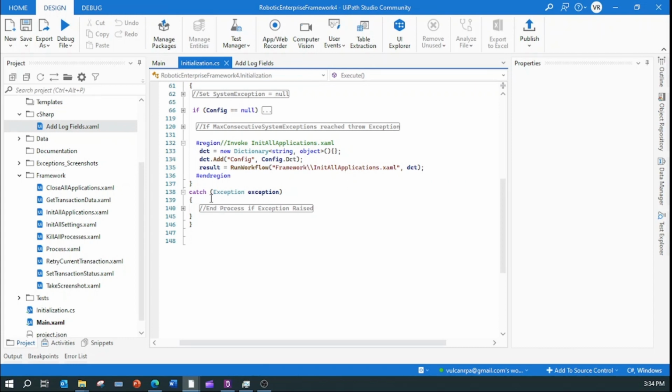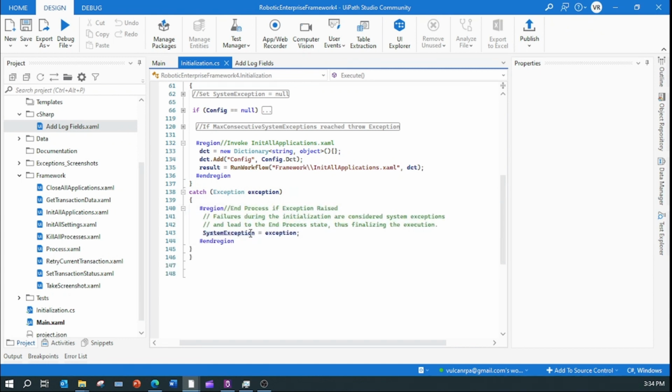That will just pass in the dictionary in the config file, and then we run the workflow init all applications. And then the last thing we do is, if anything happened, we need to set the system exception to be the exception. So if this system exception was set, it means the initialization failed, and we would basically end the process. That's according to the RE framework.